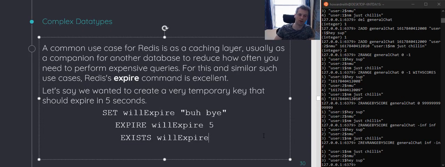Now, one very common use case for Redis is as a caching layer, and usually it's as a companion to another database to reduce how often you need to perform expensive queries. For this and similar use cases, Redis's expire command is extremely valuable.